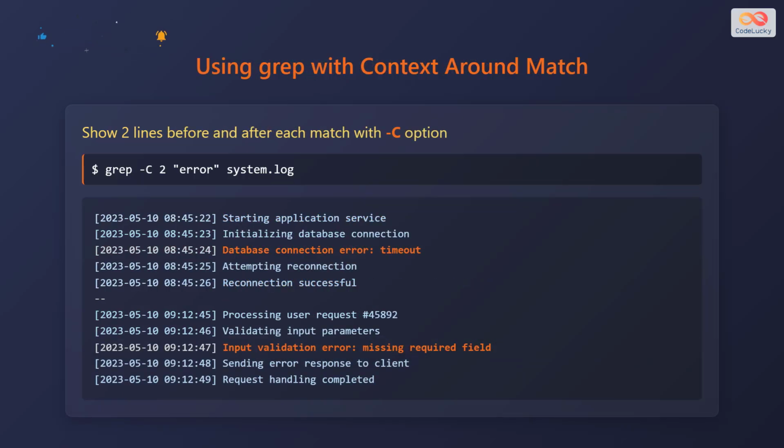Here's how to use grep to show context around a match. To show two lines before and after each match, use the -C option. For example, the command grep -C2 error system.log will search for the word error in the file system.log and display two lines before and after each match. In the output, the matching line, database connection error timeout, is highlighted. The two lines before it, starting application service and initializing database connection, and the two lines after it, attempting reconnection and reconnection successful, are also displayed to show the context around the matched line.